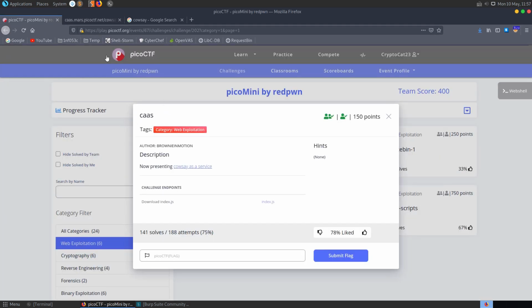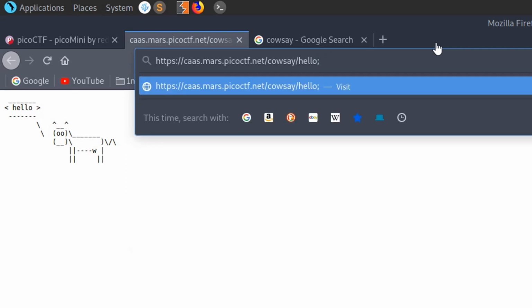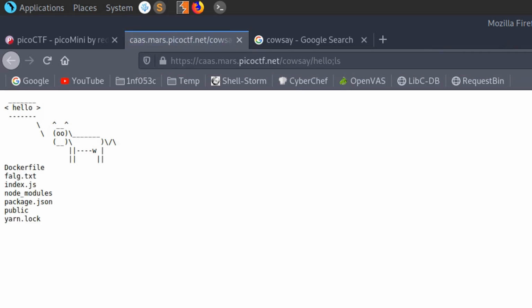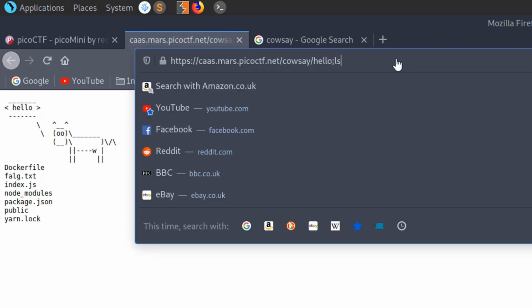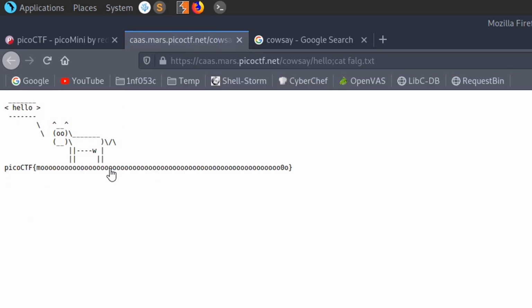If this is just running on the command line somewhere, and they're taking our input as the parameter, we might be able to inject something else in here. So let's end that current command with a semicolon, and then list what's in the current directory. And pretty easily we get our command injection. We're able to list all the files, which means we can also cat flag.txt, and that will give us the flag.